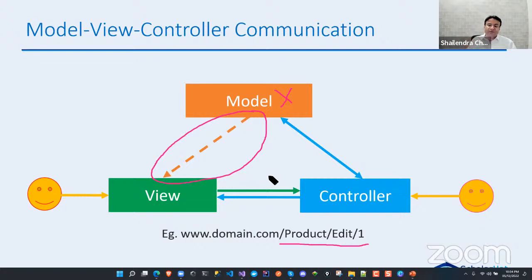But to render a view, we need to have a controller here. That's why we have the solid arrow. View and controller can communicate with each other directly. View and model cannot communicate with each other directly. They always communicate through the controller. So this is how the communication happens between the components of the MVC pattern here. Is it clear to everyone?